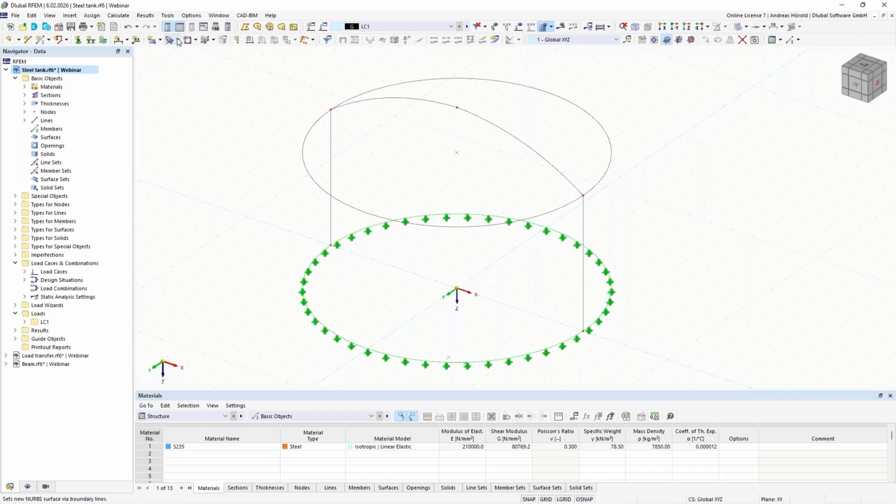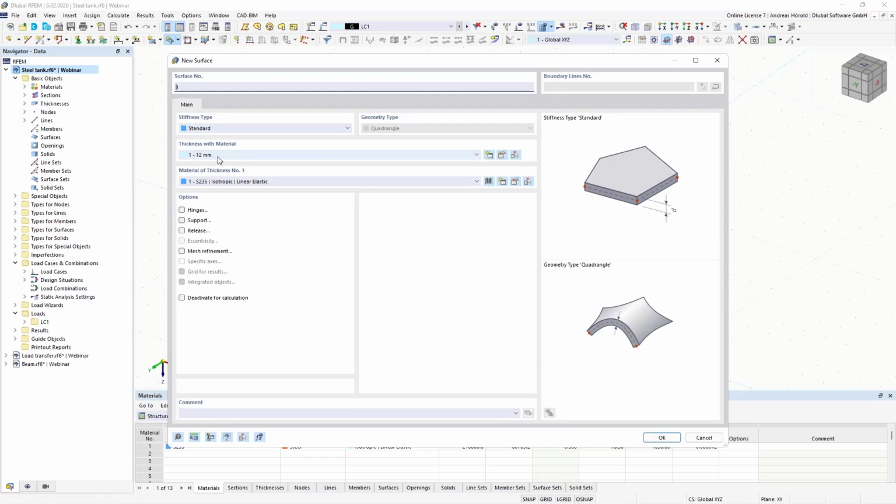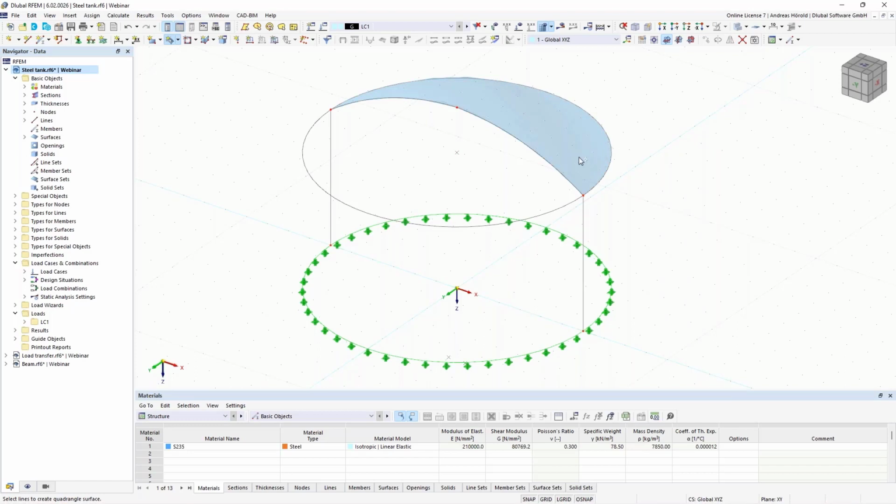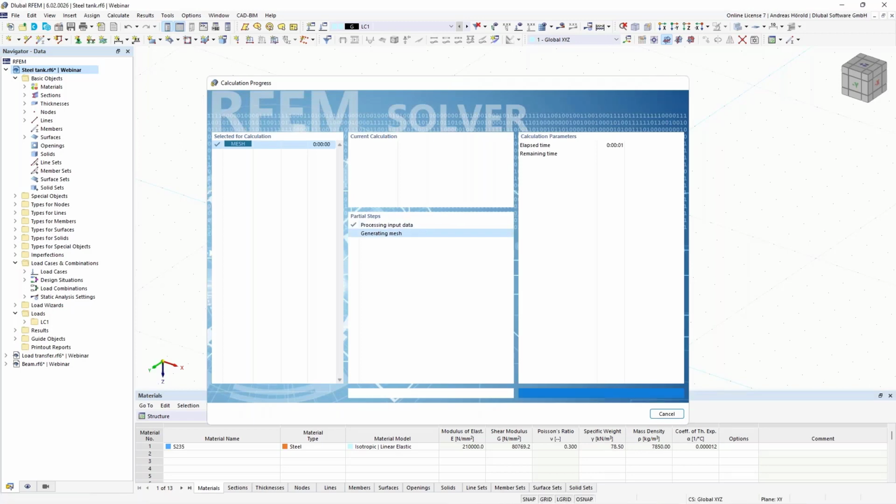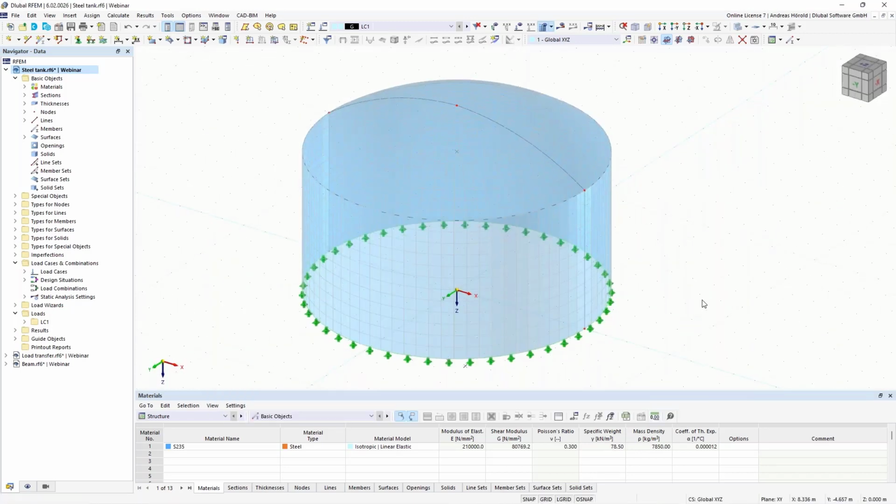Okay, now I can create the new surfaces. That should be quadrangle surfaces, now with the same thickness as before, 12 millimeter. Okay, and I select the boundary lines. And I create 4 surfaces now. Okay, so, and now we can create the mesh. Okay, that works. Now it's only a workaround during the correcting of that bug. Okay, then we turn to the next questions.